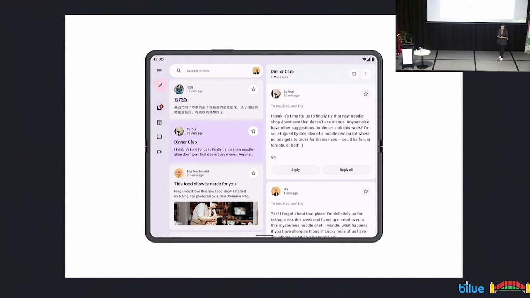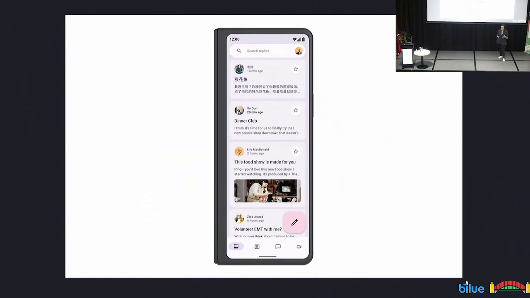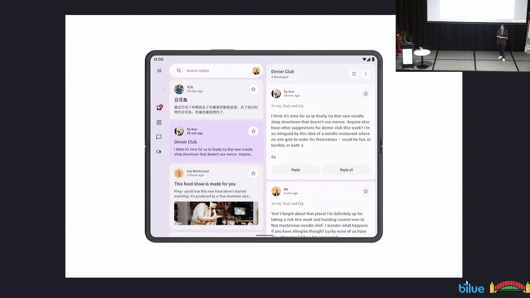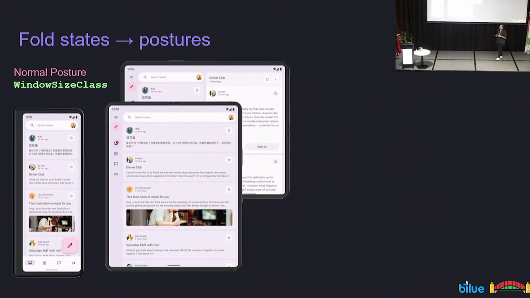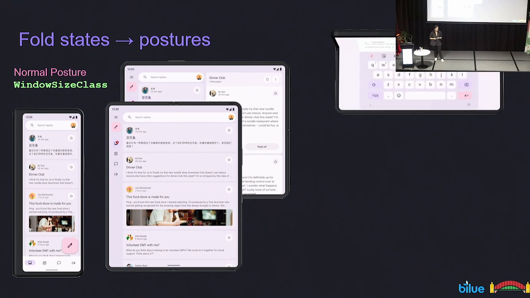We want something like this app, where it expands and contracts, different items appear, different navigation appears. This is what we want to do. So we want to respond to the screen state dynamically. What we need to think about is our fold states and our postures. So this app has normal postures, which is we're just using our window size class. This is when the device is flat, it's either folded or unfolded. We also want to consider the tabletop and book posture. This is when the device is half opened, when it's either like a book or sitting on a tabletop.